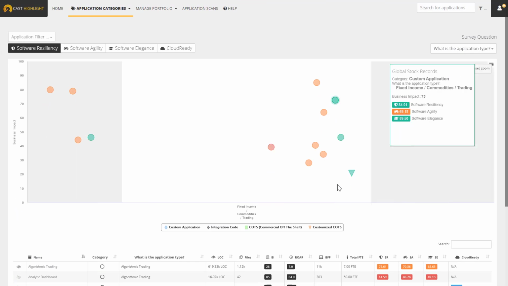For example, if we zoom into this category, we might identify that there are multiple applications in this same category, some of them that have higher resiliency scores than others, and maybe we could identify opportunities for potential consolidation or retirement of applications that are redundant and some that are potentially less healthy than other applications performing the same function.